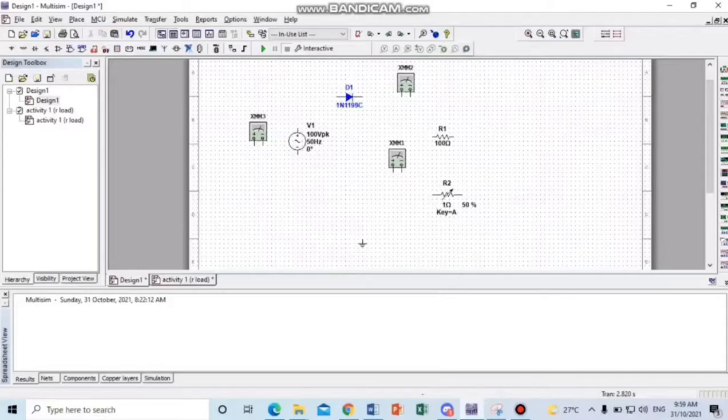For the last one, to find the maximum voltage, we need this oscilloscope. So these are the components that we need: one AC supply, one diode, one resistor, and one variable resistor. And for the components to measure, 3 multimeters and 1 oscilloscope. And don't forget about the grounding here.